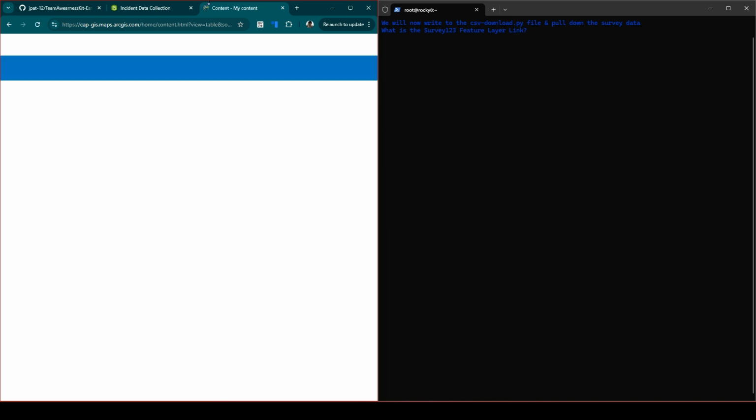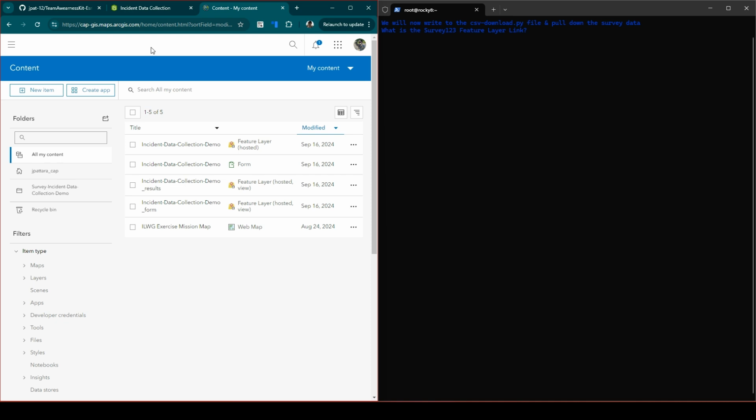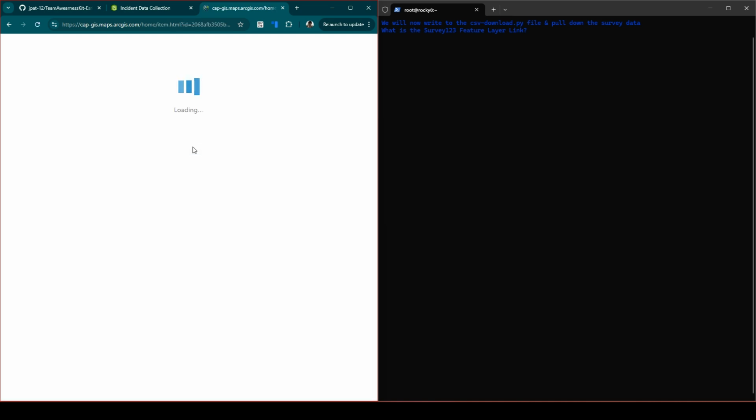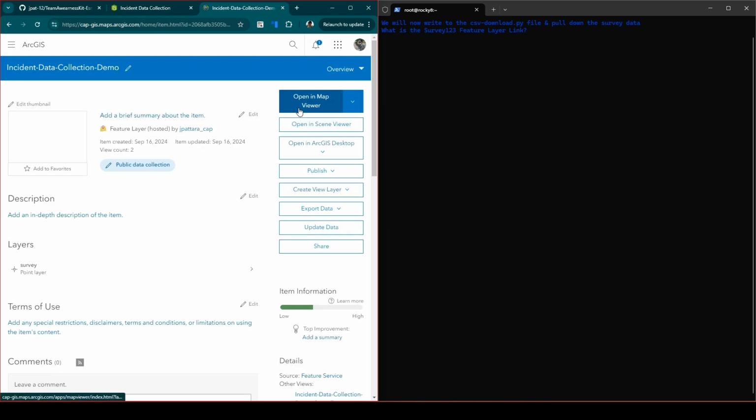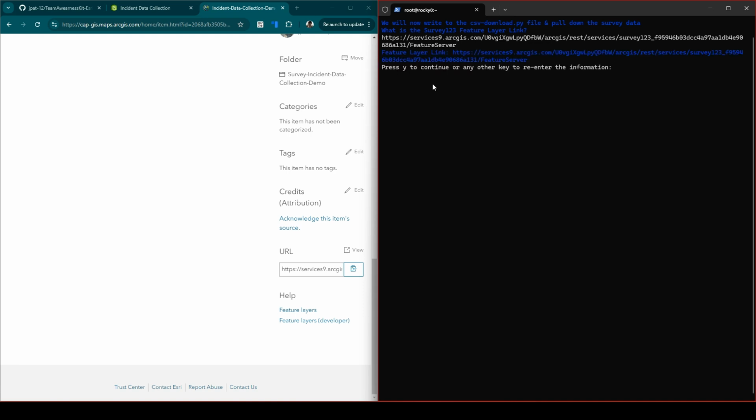Now we will move back over to our ArcGIS account, and we will find that feature layer hosted. We're going to open that up. Scroll all the way down to the URL section and select this button. It will copy it to your clipboard. Simply paste it into your terminal and press enter.